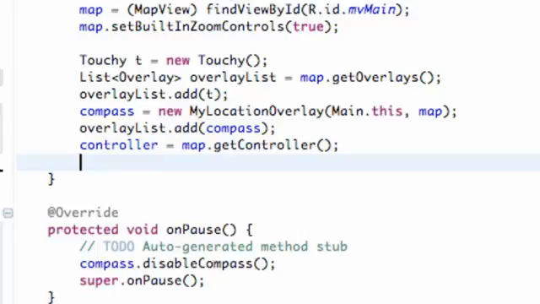Now what we can do is animate our controller to go to a certain location if we have a certain location in mind. And how we set up those locations is by longitude and latitude, and we create a geopoint. A geopoint is going to basically handle the longitude and latitude. So let's set up one of those within our onCreate method. We're going to say GeoPoint, and we're just going to call this point. We're going to set this equal to new GeoPoint.